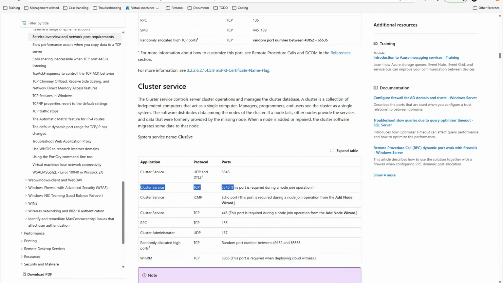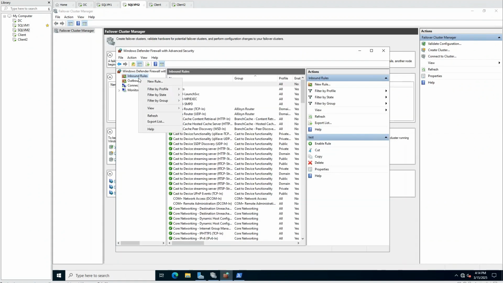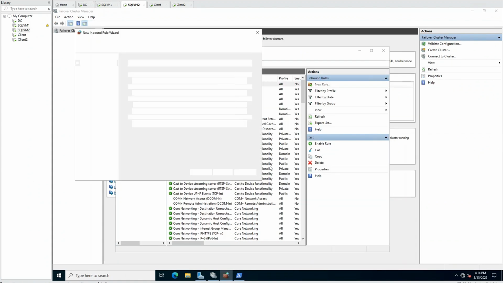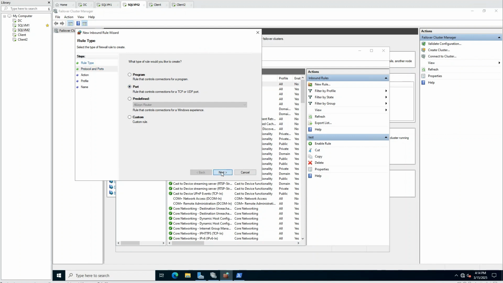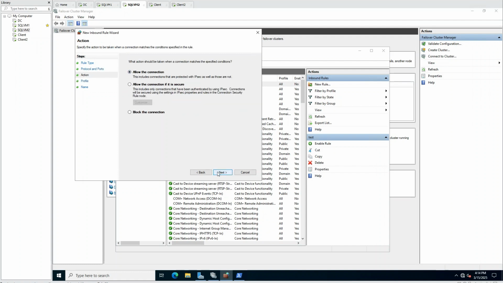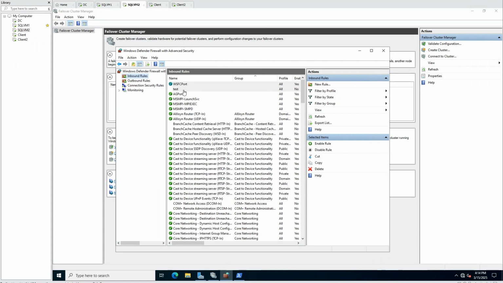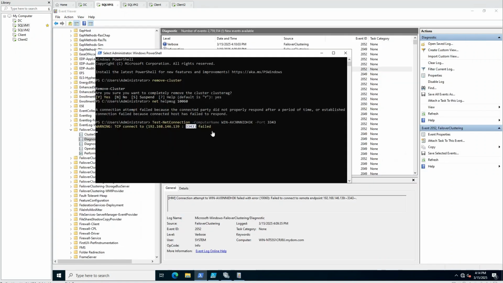We should open this port. For this, I go back to my node, go to the firewall, and enable this port number. Click port, then 3343, then click next, and name it WSFC port. Click finish. Now the port is open.